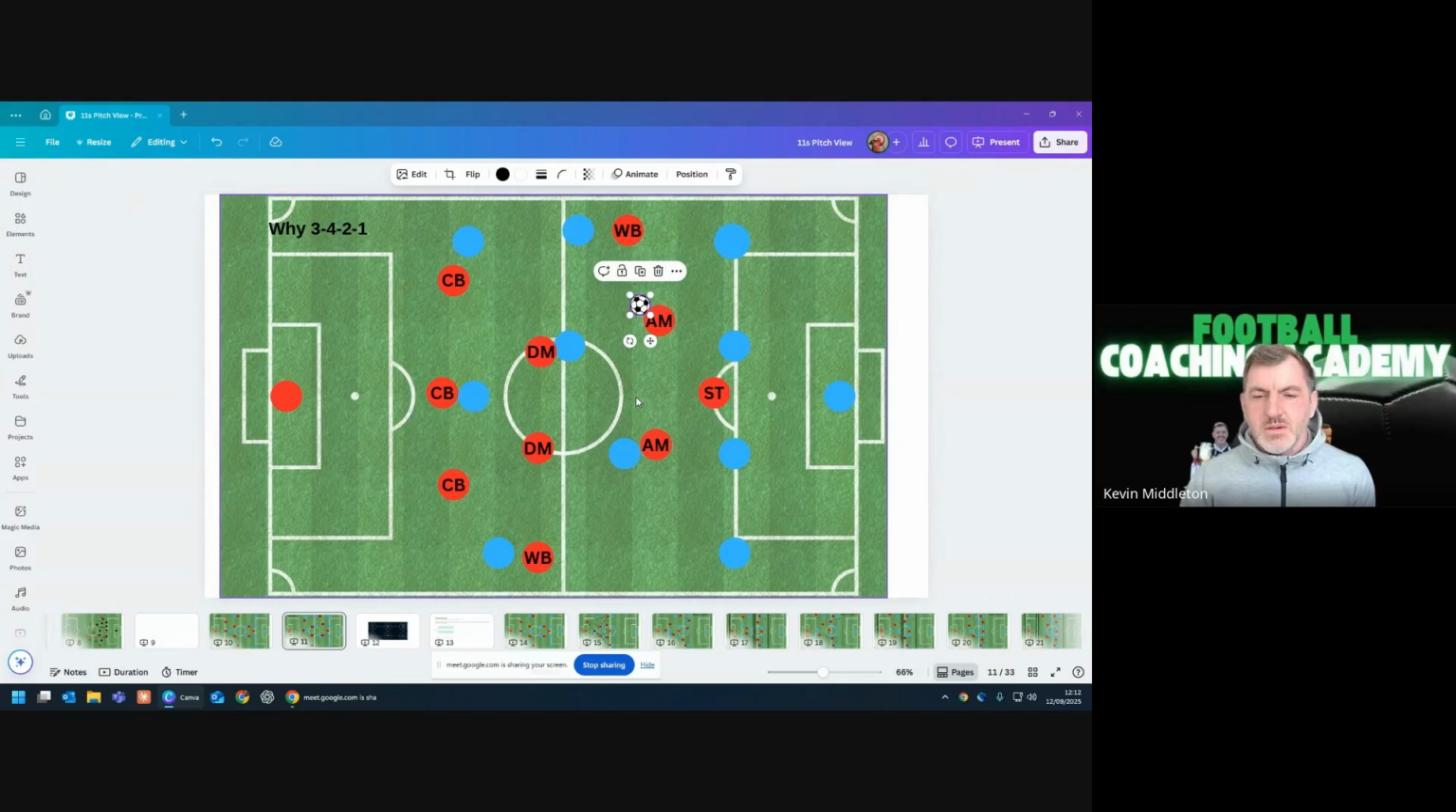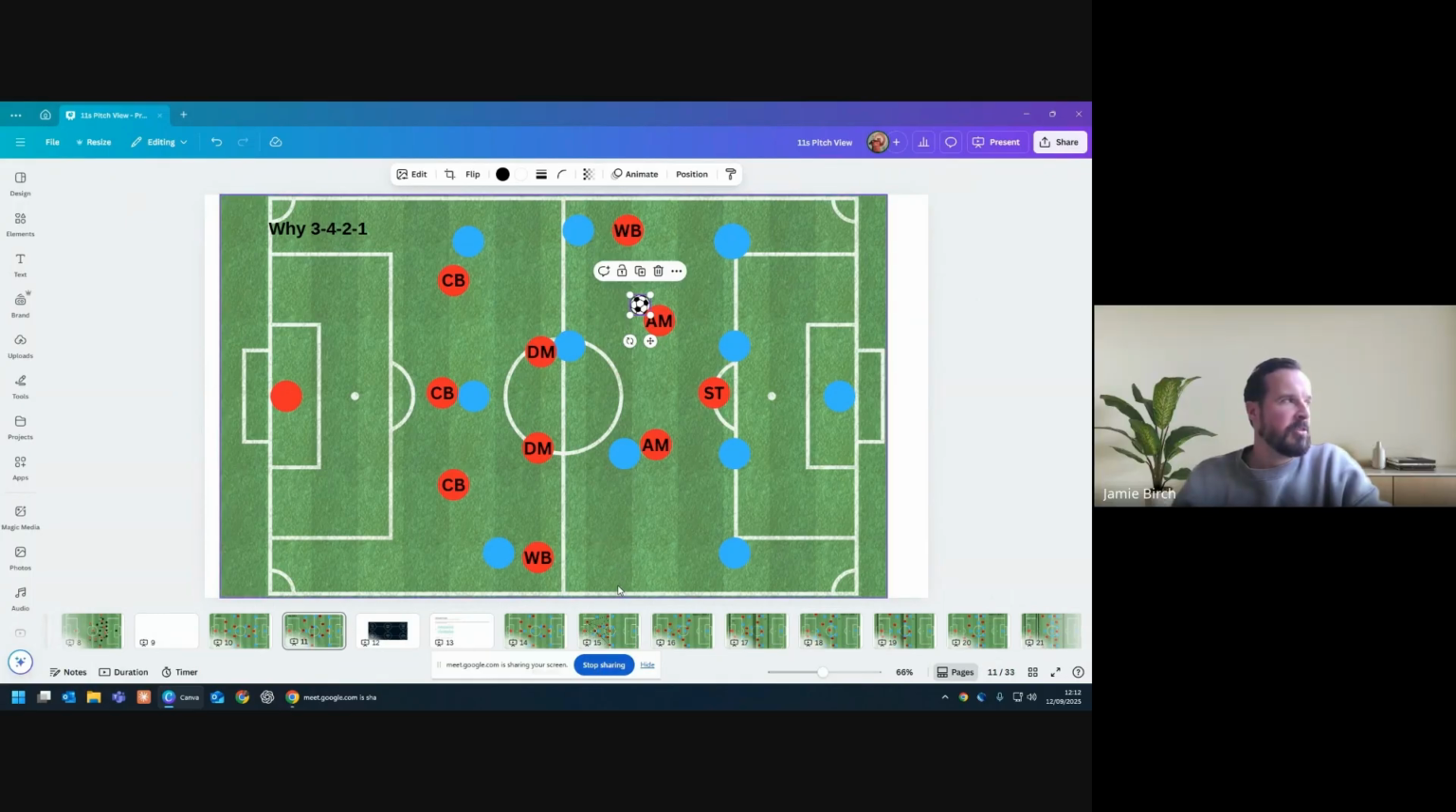I'm surprised that more teams don't play this formation, Jamie, if I'm being honest. I think lots of teams have in the past. I think at the moment it's got a bit of a black eye because of Man United and all the attention that gets. I mean, Crystal Palace are doing a fantastic job with it right now.